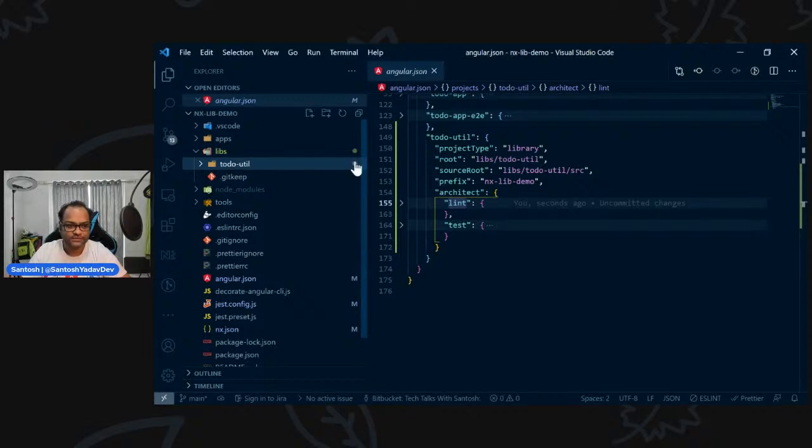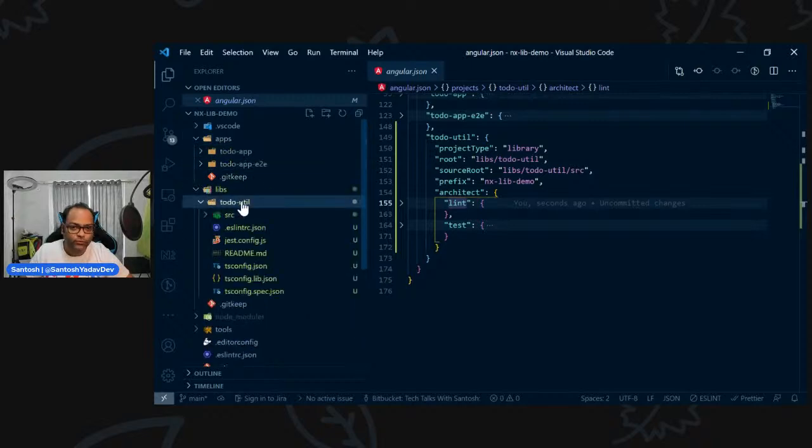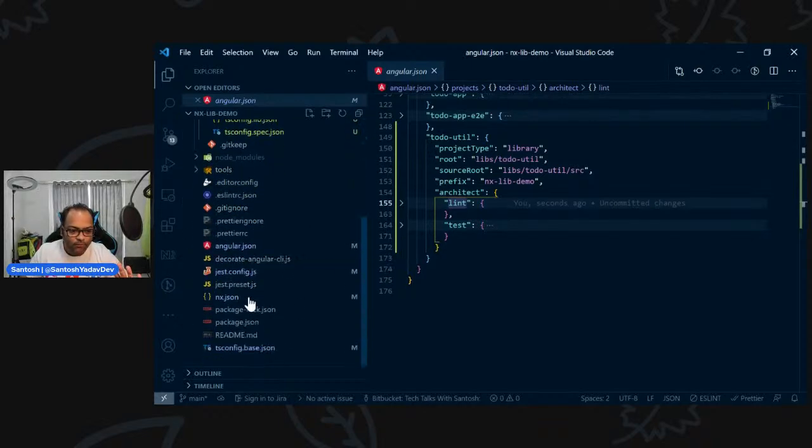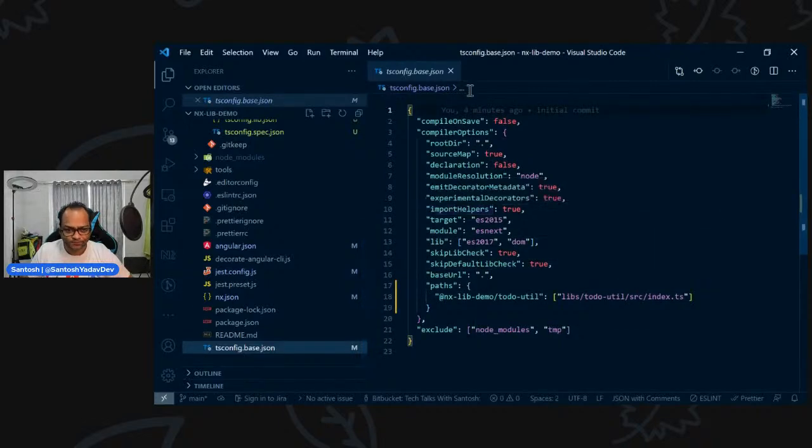So you can just say nx generate lib and your lib name, and it will not generate a build target for the same. Now I can just use this todo-util wherever I want to, and I don't have to build it. Because let's go back to this tsconfig.base.json.